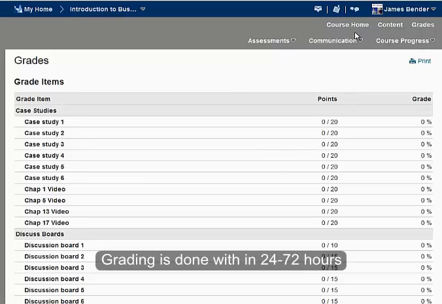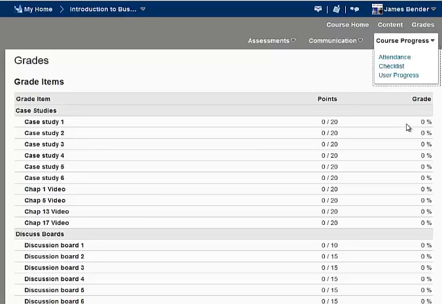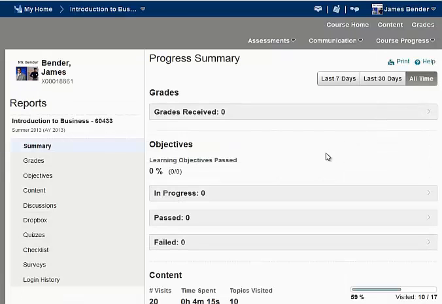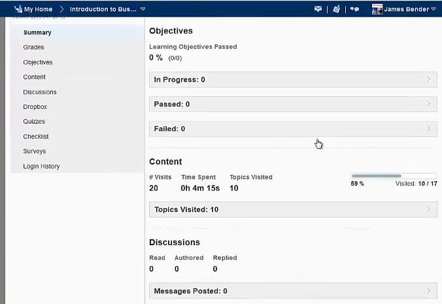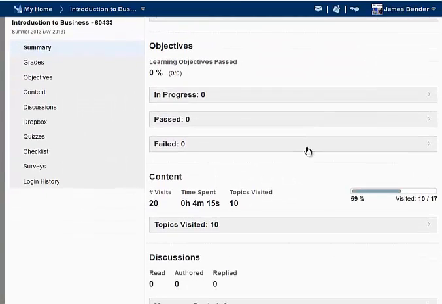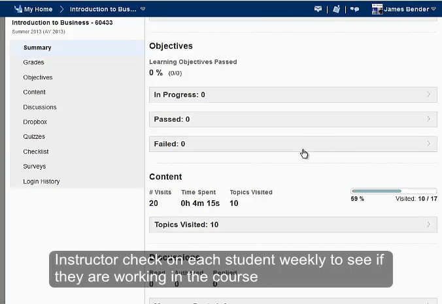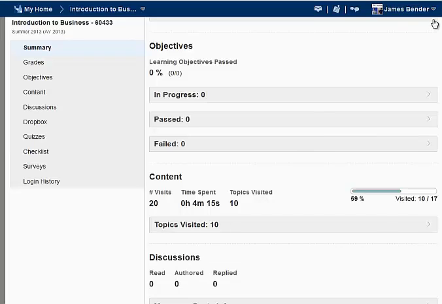Finally, let's go to the course progress. I don't use the attendance, and I don't have anything under the checklist. The checklist for me is pretty much the graded items. That's your checklist. You need to know when things are done. User progress, I check all the time. It tells me the days you logged in, how many times, and what areas you logged in. I'll check this on every student weekly. Is this student participating? Are they doing their case studies? Their discussion boards? Have they been taking quizzes? This is where I measure whether you've been participating in the course.